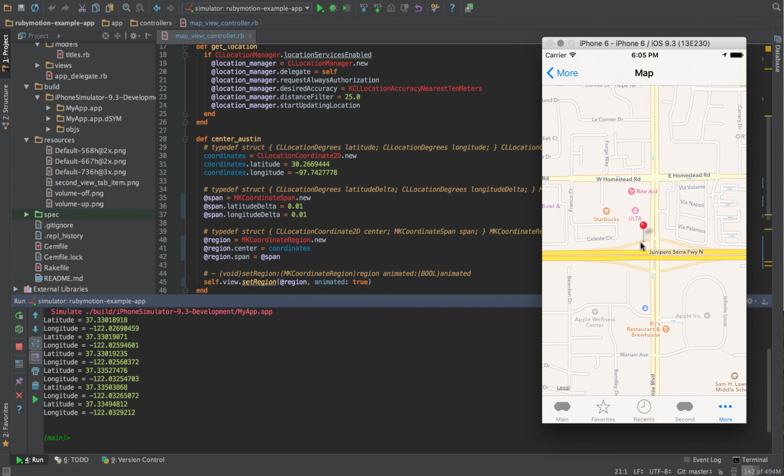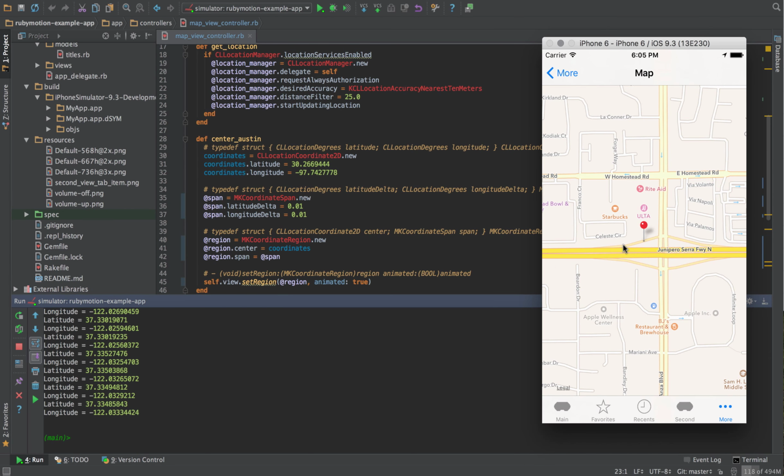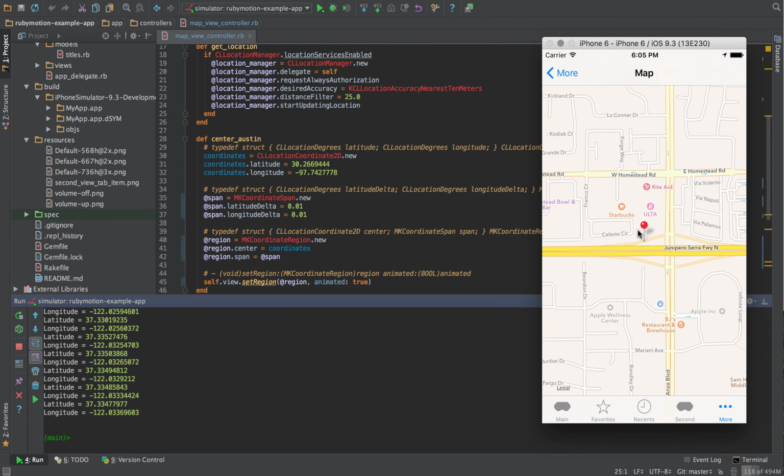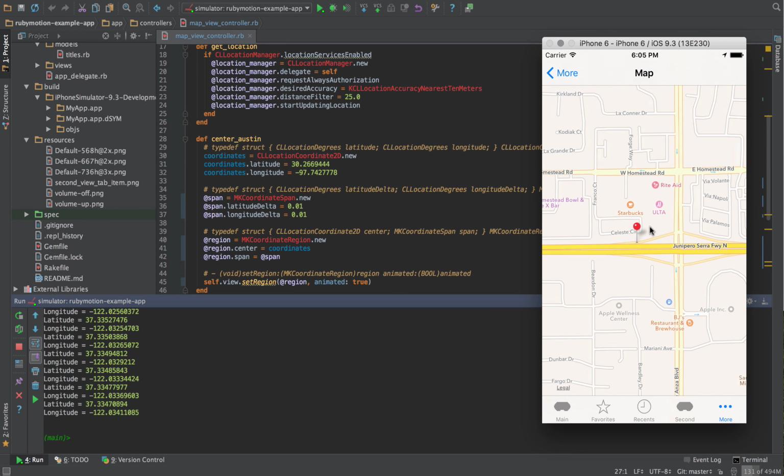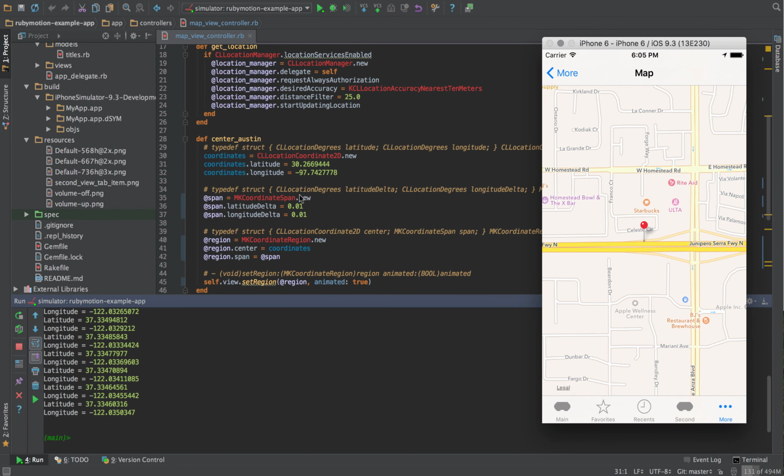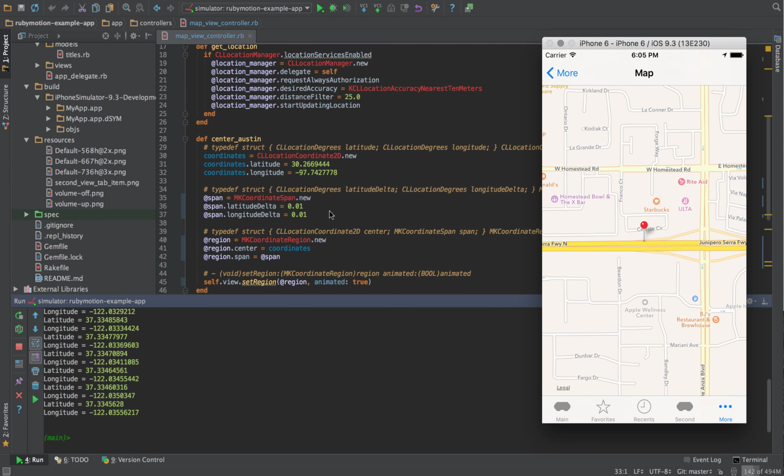So you'll see that this car is currently merging onto the freeway here, and you can see that we're only using one pin rather than showing multiple pins on the map, and it's because we're reusing that same MKPointAnnotation. I hope this helps.